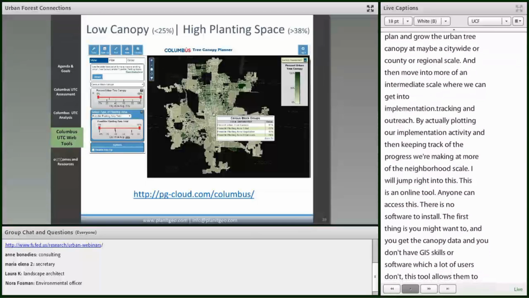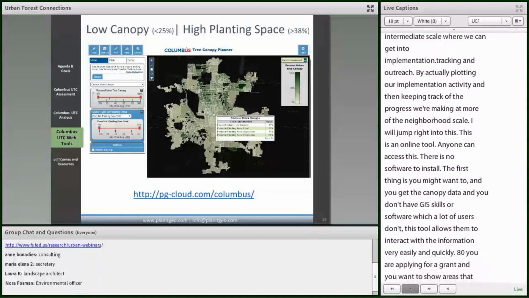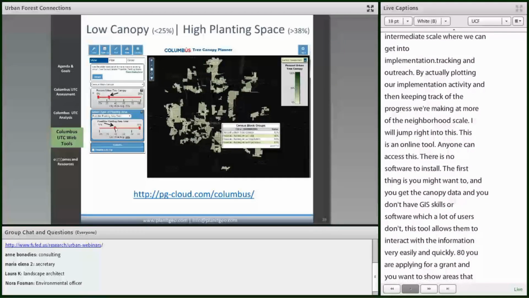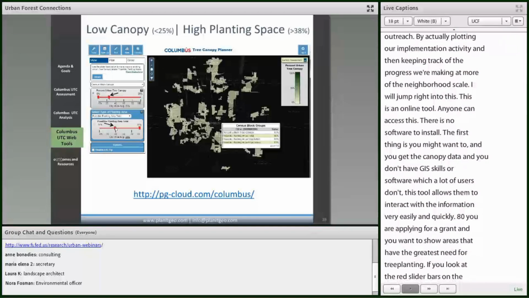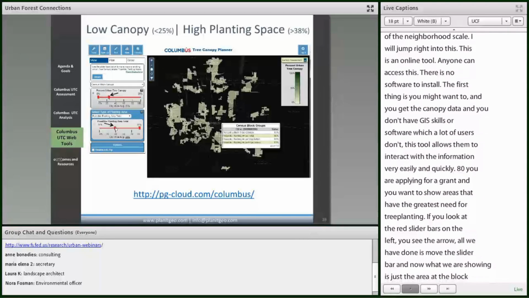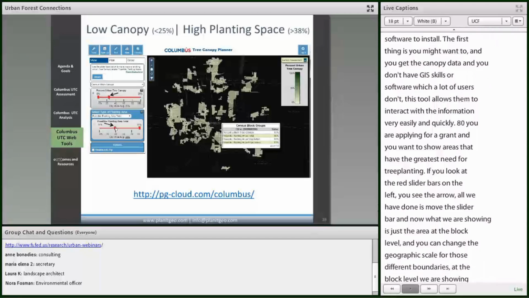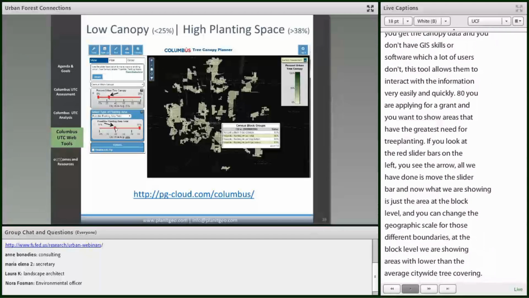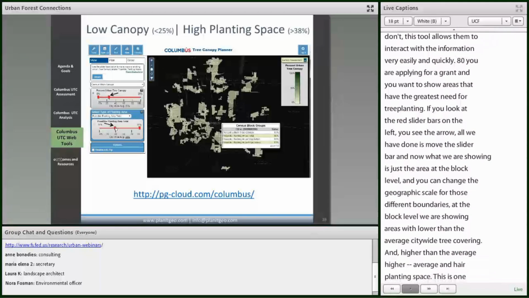So maybe you're applying for a grant and you want to show areas that have the greatest need for tree planting. So this is a way, if you look at the red slider bars on the left there, let me see if this works. You see the little arrows. All we've done is move the slider bar, and now what we're showing are just the areas at the block level, and you can change the geographic scale to those different polygon boundaries. So at the block level, we're showing areas with lower than the average citywide tree cover and higher than the average amount of planting space. So this is just one example of how quickly and easily you can interact with the data. You can hover over it and get some of these statistics as well about the land cover.